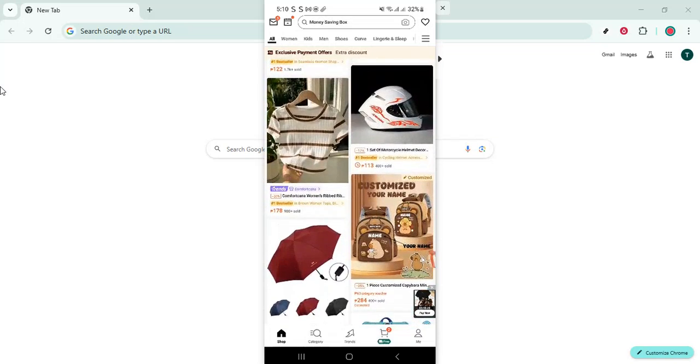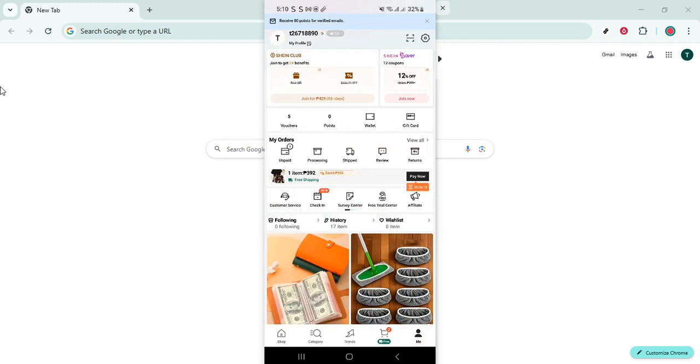From the home screen, look at the bottom of the app and tap Me. This is your account hub where all your personal settings, addresses, and purchases live. Once you're in, tap My Orders. This takes you to your order history with the most recent purchases at the top, which makes it easier to find what you're looking for.